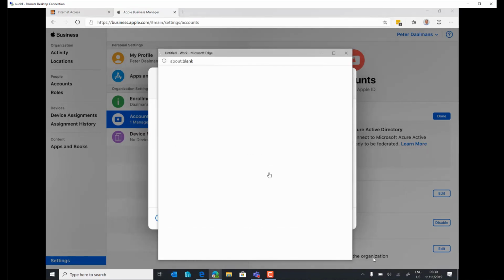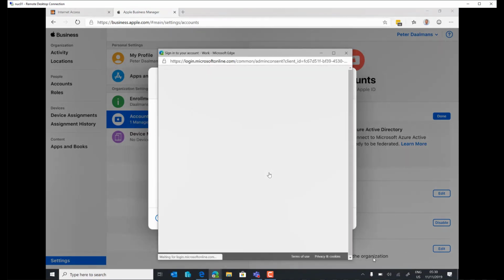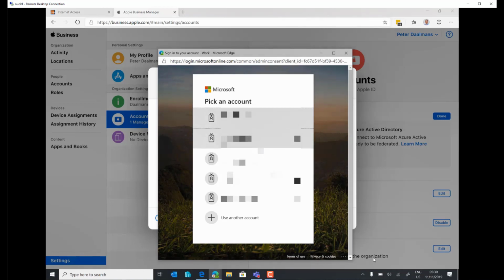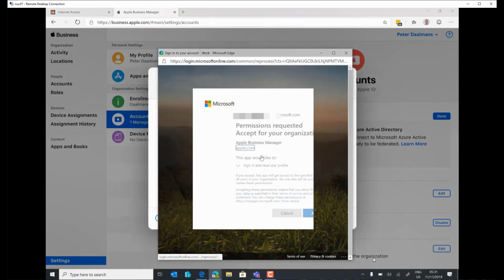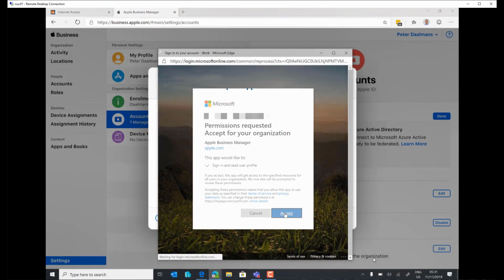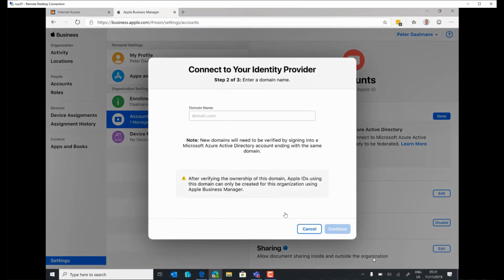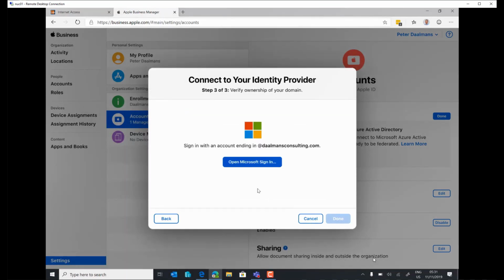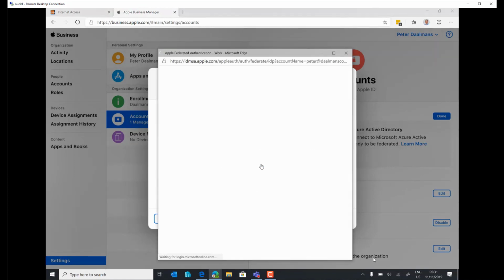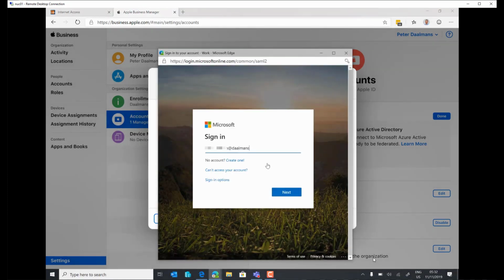We need to sign in. And I blurred a couple of accounts because it was my business environment. We need to consent and accept that the Apple Business Manager can retrieve information. We need to add the domain which we want to federate. And from there we need to prove that the domain we are adding is our own. And a way to approve this is by signing in with the user with the UPN, in this case daalmansconsulting.com.